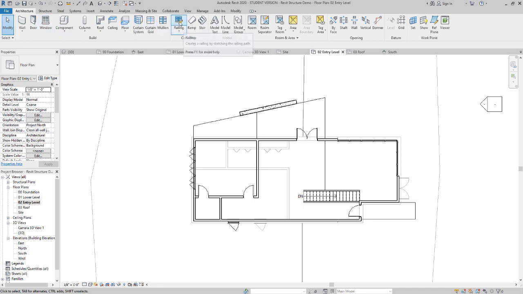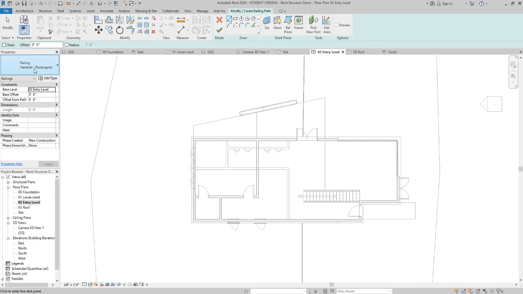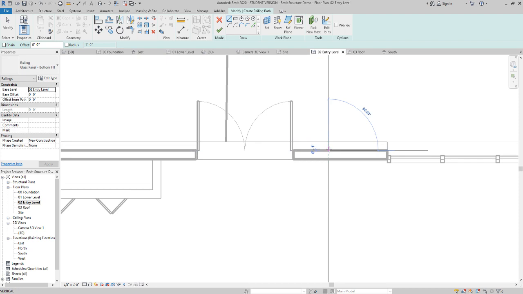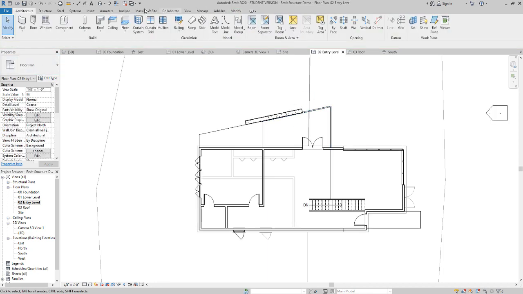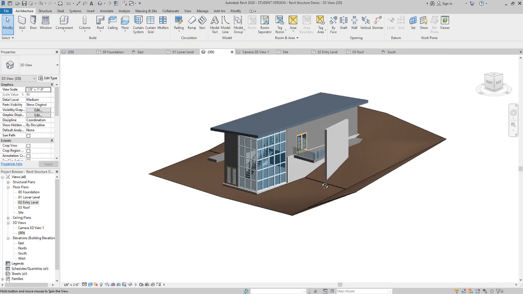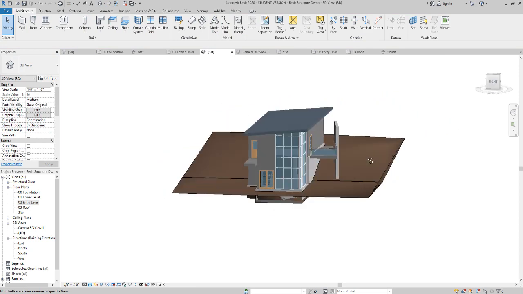So we're going to go to railing, and you can change the type of your railing. So you could do like glass panel. That's what I'm going to do. I'm going to go from here to here. I like chain on typically. I'm going to hit escape, hit the check mark. Let's see what that looks like in 3D. Alright, cool. So we have this like glass railing.